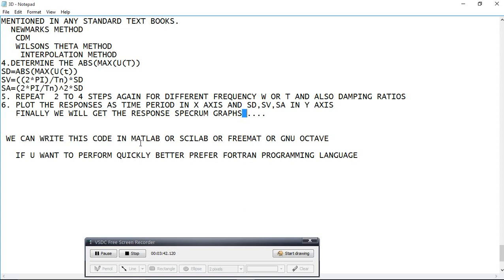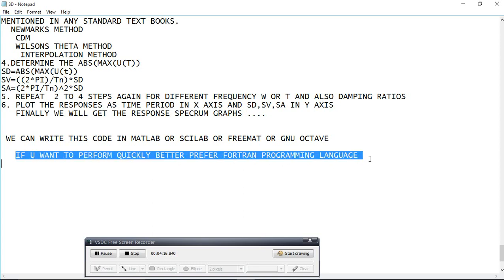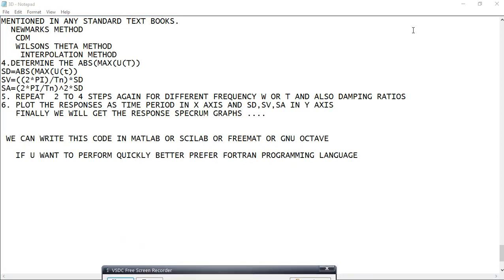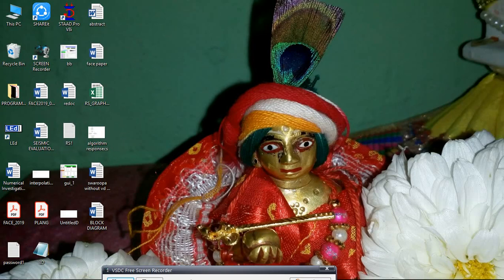But in the Fortran programming language we don't have a graphical user interface directly, so we cannot get the graphs. But by calling GNU plot, a software, after writing some very simple code, you can plot, and whenever you run the Fortran program, you will automatically get your response spectrum graphs. If you are not able to draw the graphs in Fortran directly, then see my previous videos to get a glimpse of that. I already developed a code in Matlab.